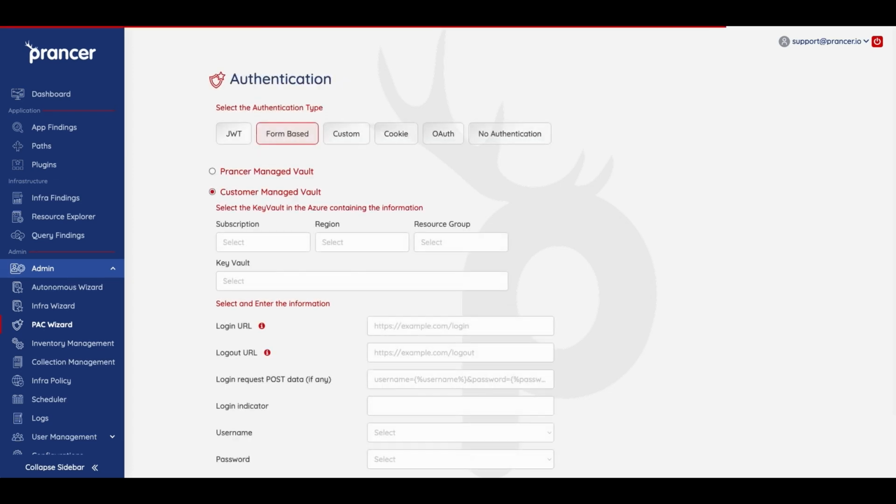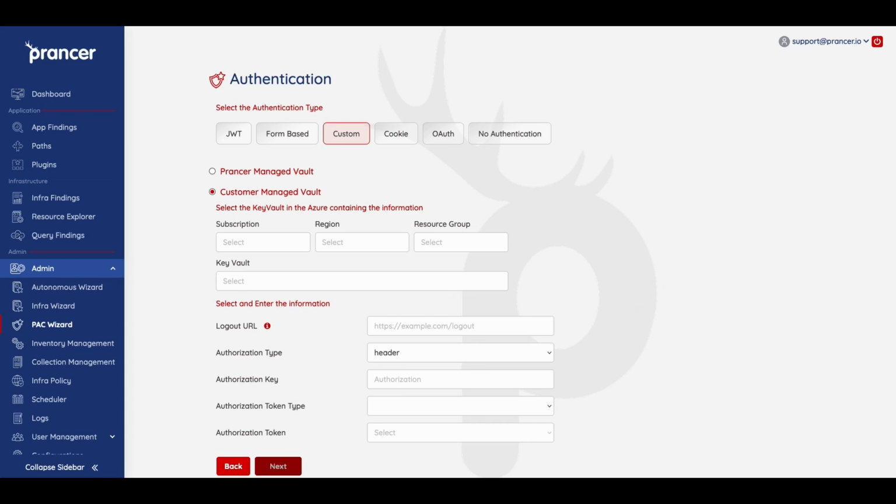And the final configuration section we have here is the authentication section. So here I can choose to add any authentication format I would require for my application. So I can select methods like JWT, form-based, cookie-based, OAuth-based, and then we have a custom section here for HTTP token injections. And then there's also no authentication, which is what I will select in this example.